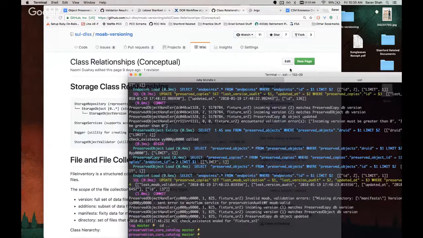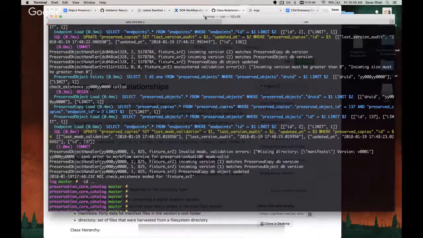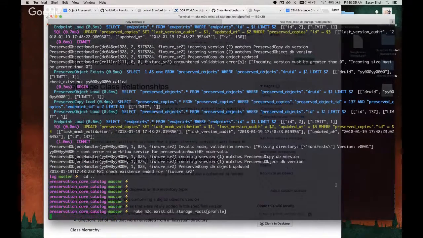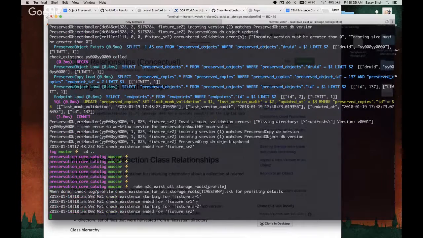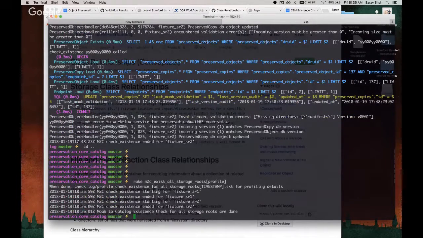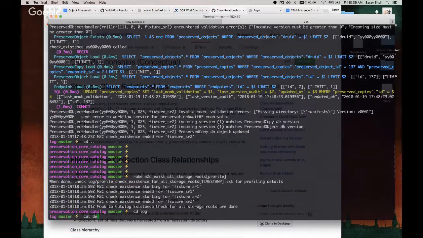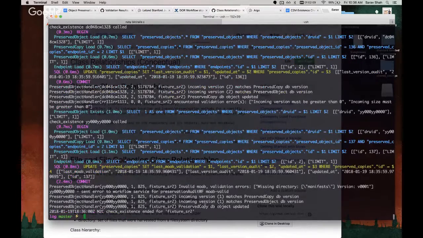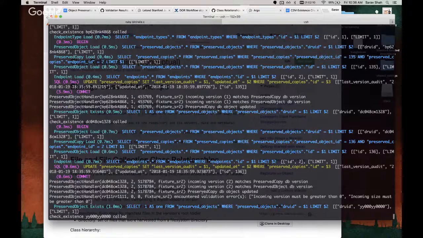Make this bigger for you guys. And hit enter. We see that it's starting. You can check the log profile existence storage routes for profiling detail. So if we go to our log, cat development, we see that for every druid in our catalog right now, it shows that the incoming version matches the preserved copy, it matches the preserved object, and the preserved copy DB was updated.